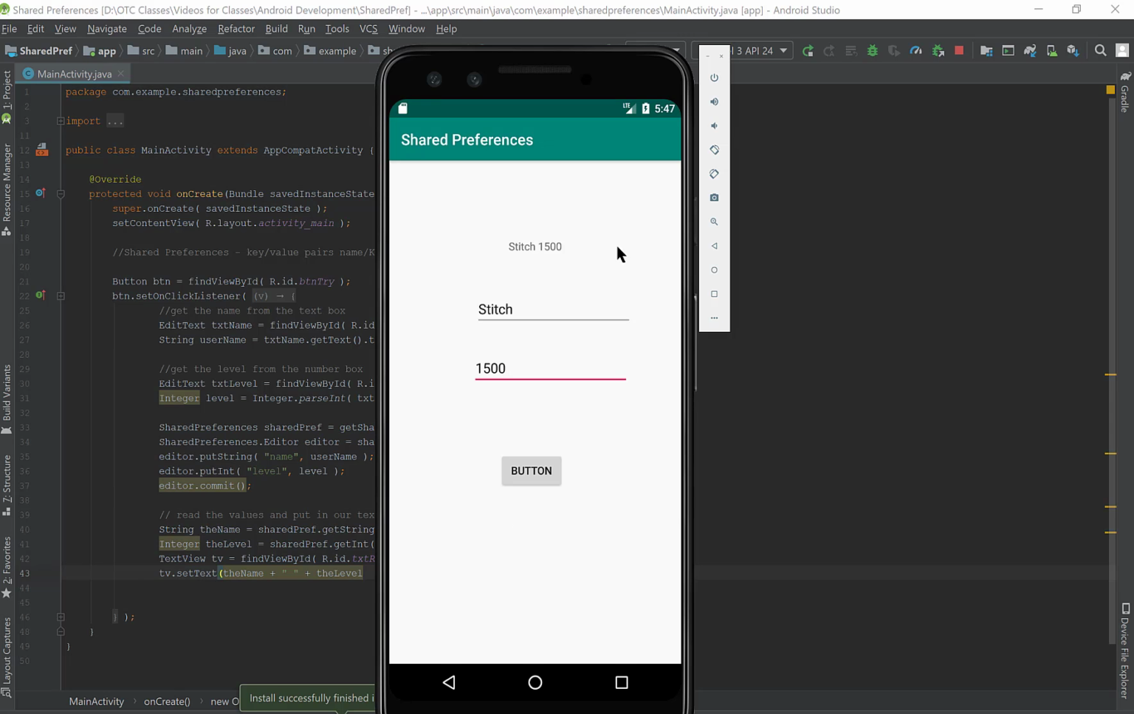So that's shared preferences, another way to store smaller amounts of data than our text files would store, but key value pairs are the key there. No pun intended. Well, it's kind of intended.